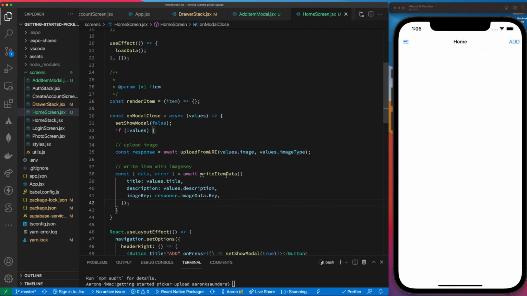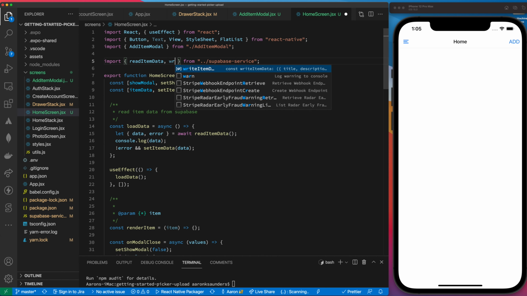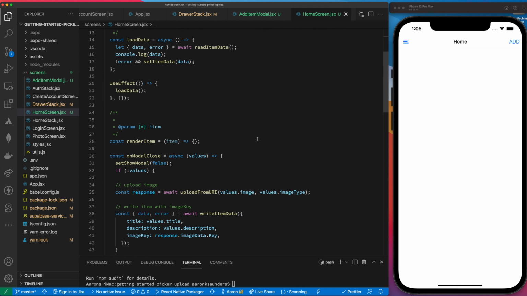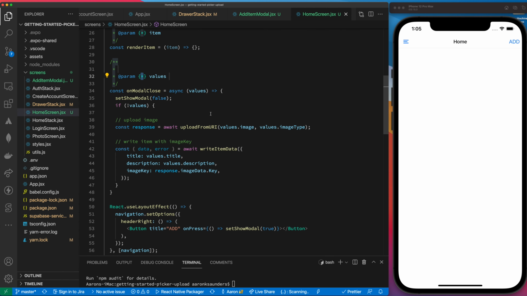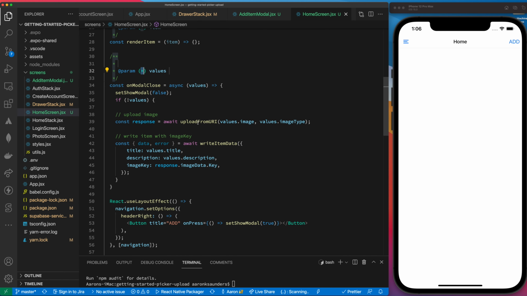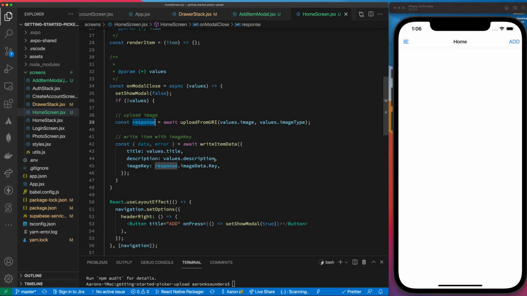And we're going to use our other function from our, let's import these guys. So let's go up here. We have our read item data, our write item data, and our upload from URI. Remember, these are all the functions we put in our Supabase service in the beginning of the video. And so we're going to take this value, and remember we're passing the image and the image type back as values. And we're going to use that to upload it, and then we're going to get a response, and from the response we're going to get the image data key, because remember, this returns this image data object.